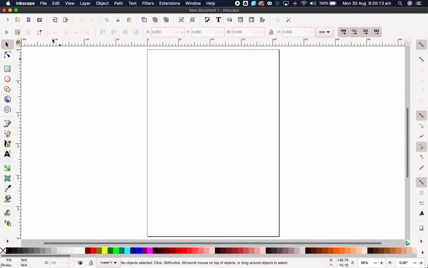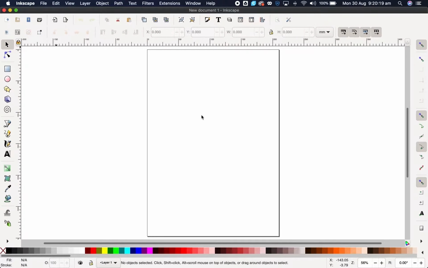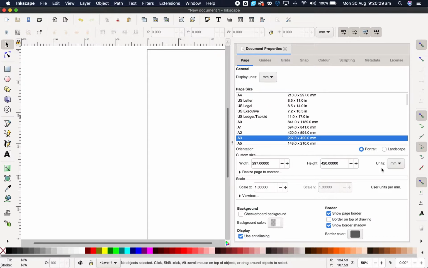We go to File first of all, and we make sure that the document properties are correct. So we go to Document Properties, and we make sure that it's all set in metric. A4 in size. We can do A3. Let's go to A3. Landscape format. Units are in millimeters. Everything looks like it's all okay. Don't worry about the scale or anything like that.